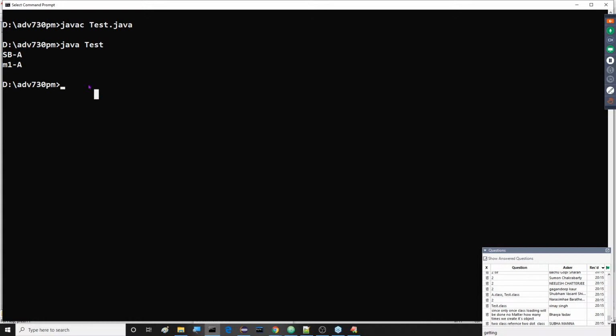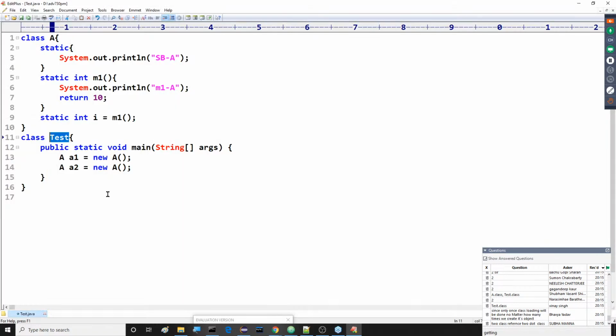When we provide java Test on the command prompt, JVM will load the Test class bytecode to memory. Yes, the Test.class file is available. After loading the Test class bytecode, JVM will call the main method directly, and JVM will come inside this main method. First, it will execute the first instruction, the first object creation statement.